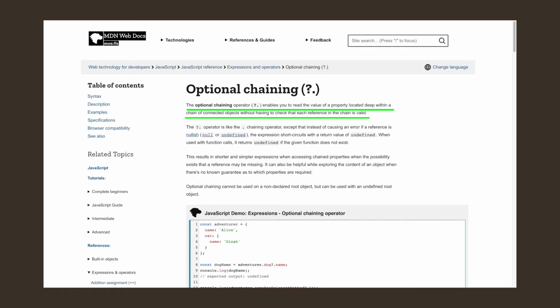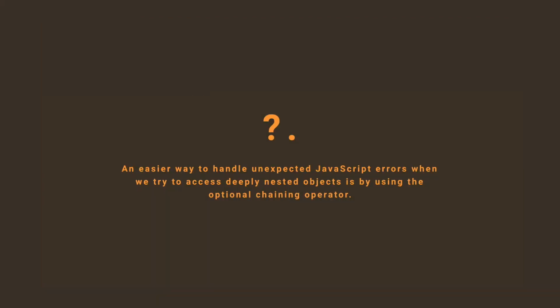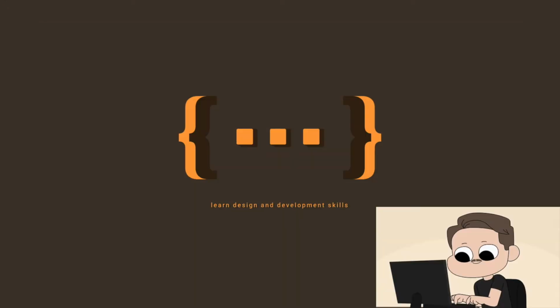Here we can see the definition of optional chaining taken from MDN, Mozilla Developer Network, which says optional chaining operator enables you to read the value of a property located deep within a chain of connected objects, without having to check that each reference in the chain is valid or not. An easier way to handle unexpected JavaScript errors when we try to access deeply nested objects is by using the optional chaining operator. So let's see this in action.